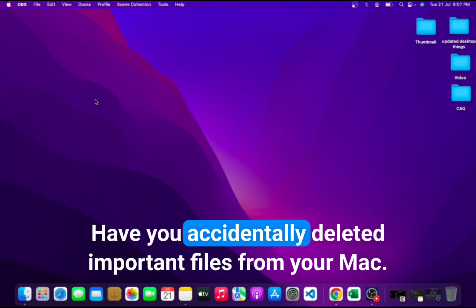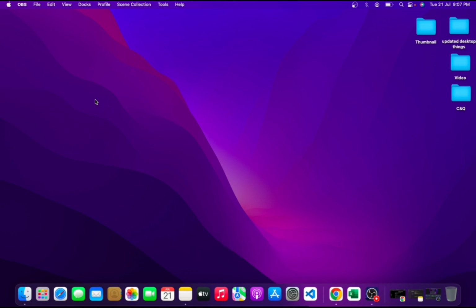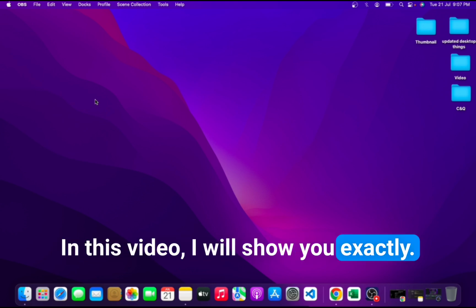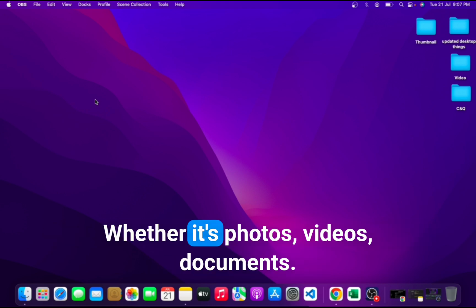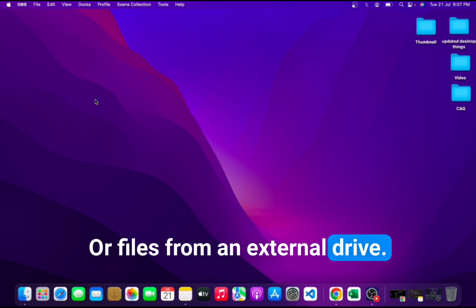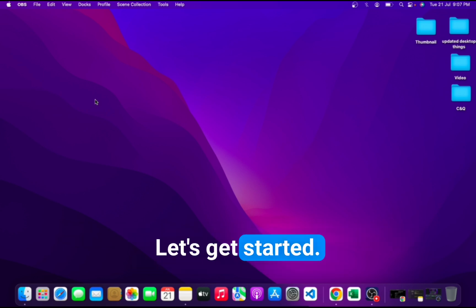Have you accidentally deleted important files from your Mac, or maybe your external hard drive suddenly become unreadable? Don't panic. In this video, I will show you exactly how to use Disk Drill to recover deleted files on your Mac. Whether it's photos, videos, documents or files from an external drive, this step-by-step guide will help you recover them quickly. Let's get started.